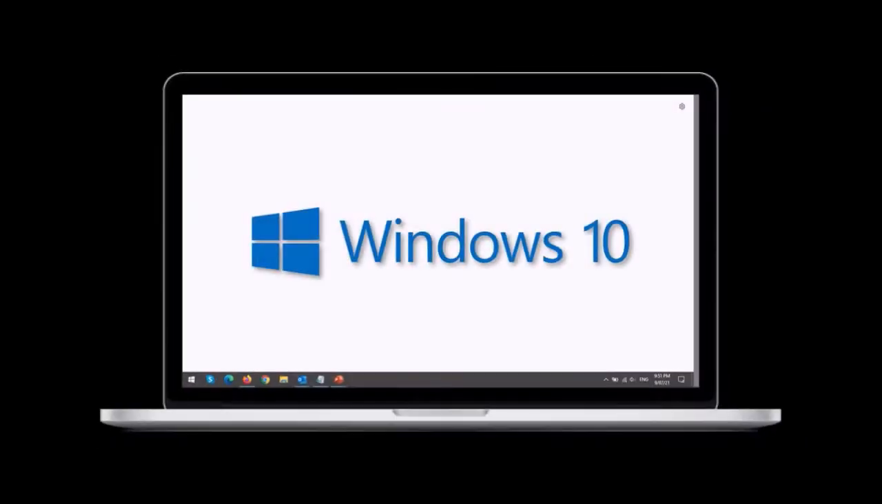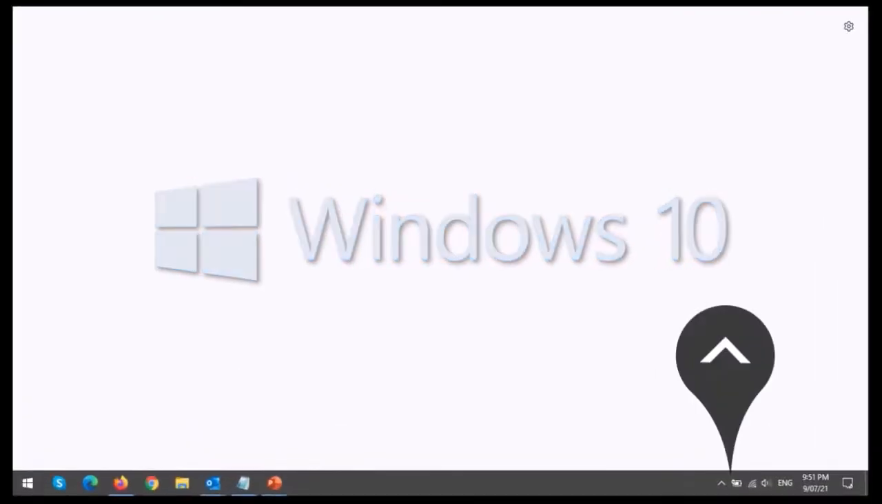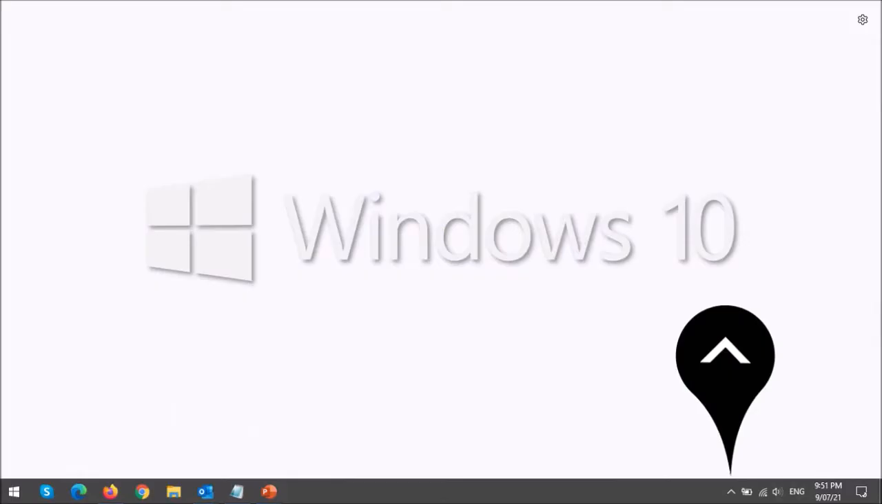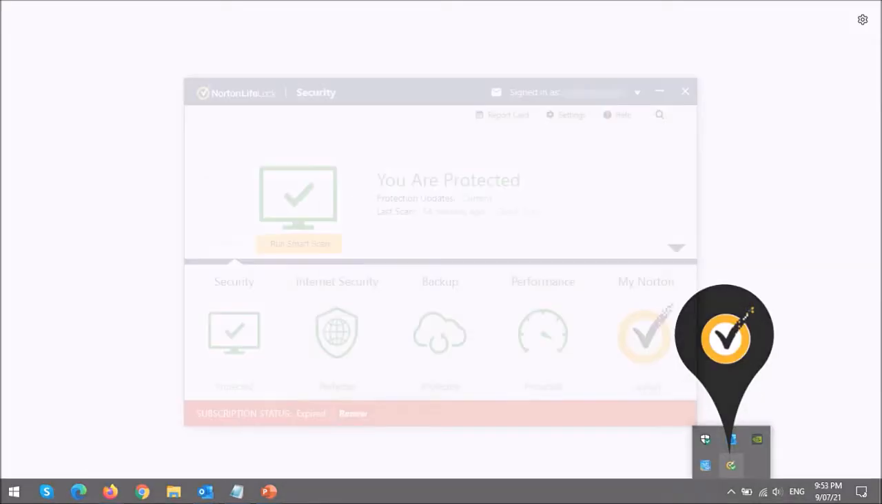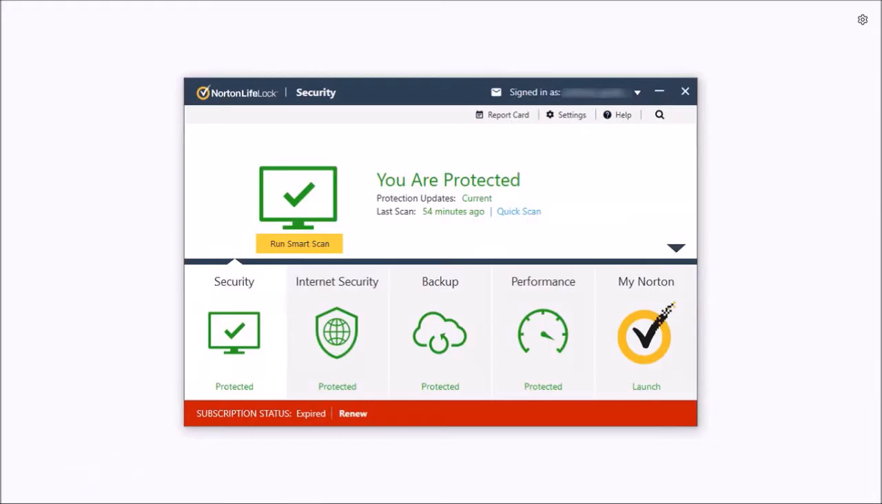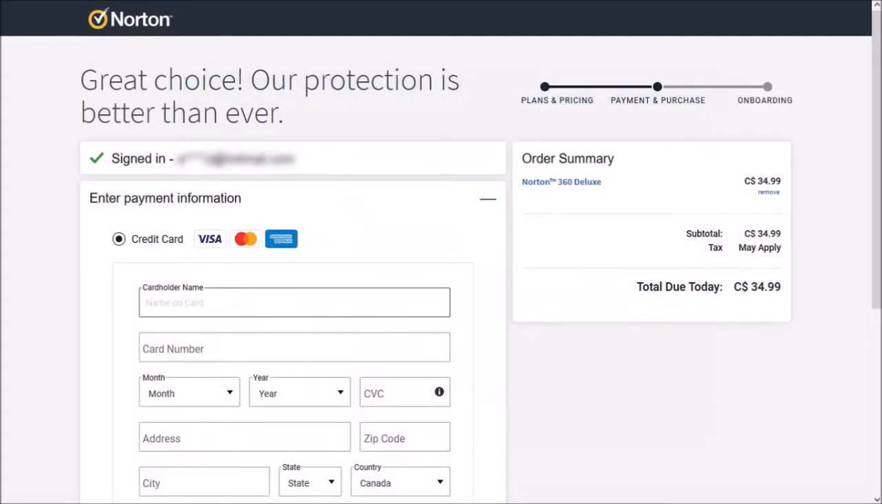I'm using Windows 10 here. So click on the system tray icon in the taskbar below, and then click on the Norton 360 icon. You will see this dialog box pop up. Down below, you'll see this renew link. But if you click it, it'll redirect you to a checkout page.